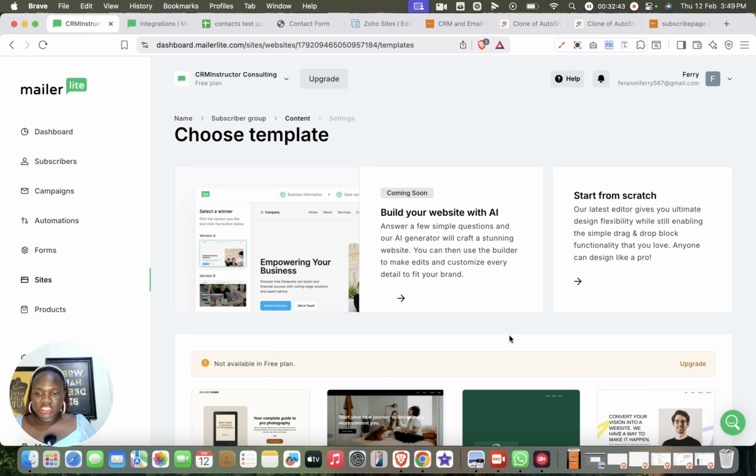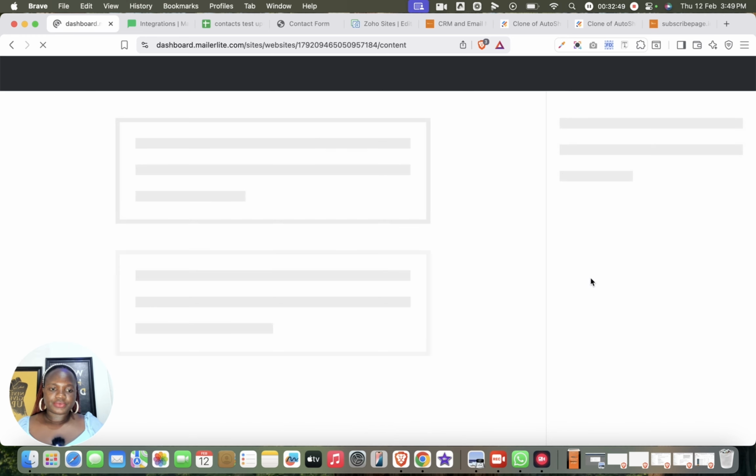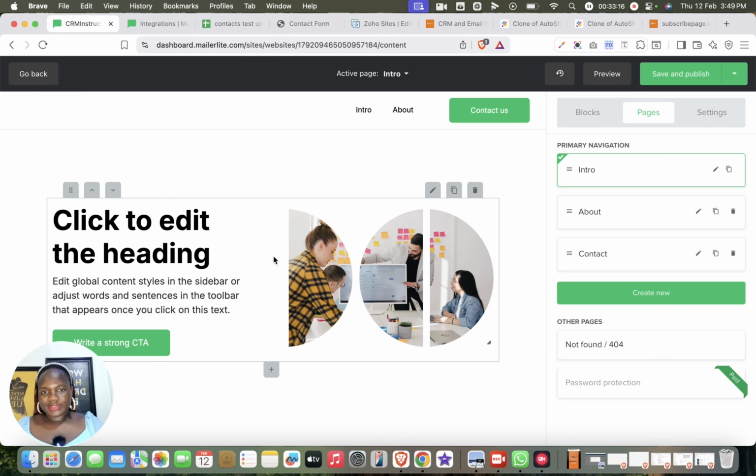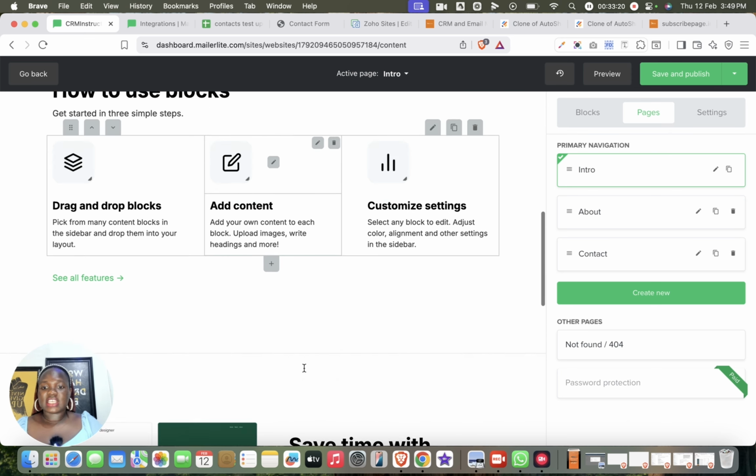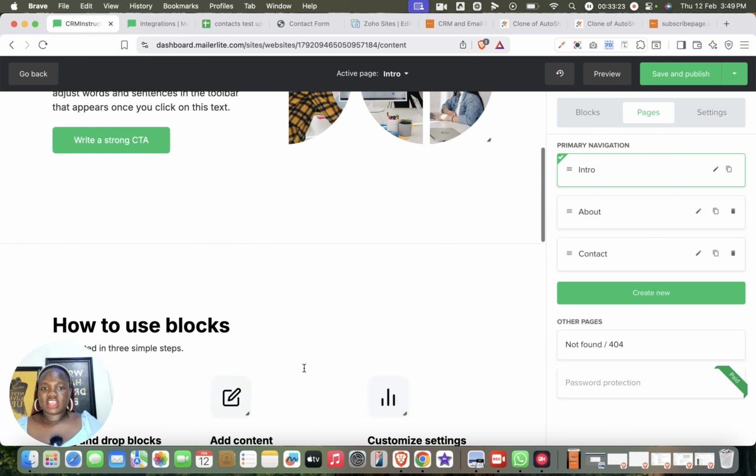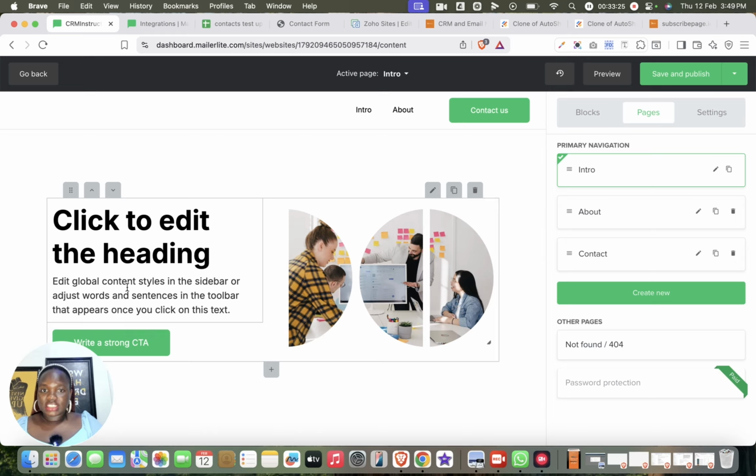We have to start from scratch. We can also build with AI, but that is also coming soon. So let's start from scratch and see how that is going to look. When you click on create, it is going to take you to the editor page where you will be able to edit your website. So now for our website, as you can see, we have different things we can do. So this is a website, and you can edit this however you want.